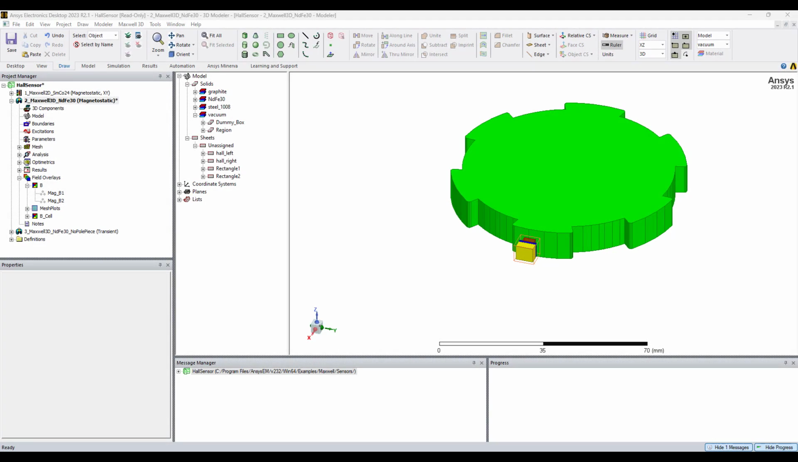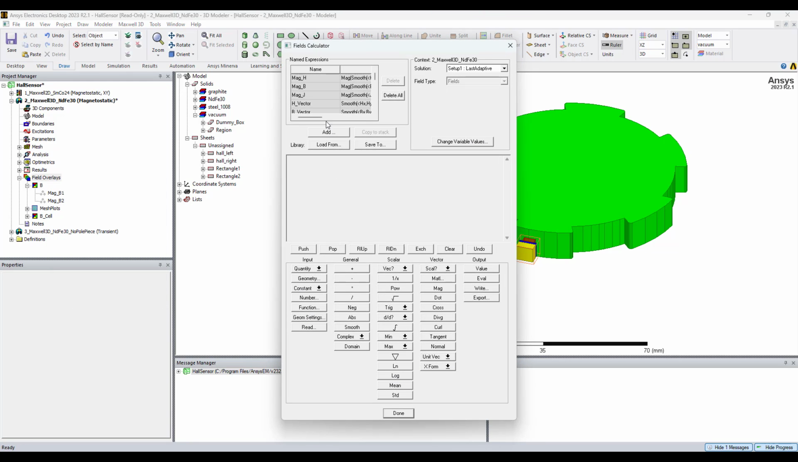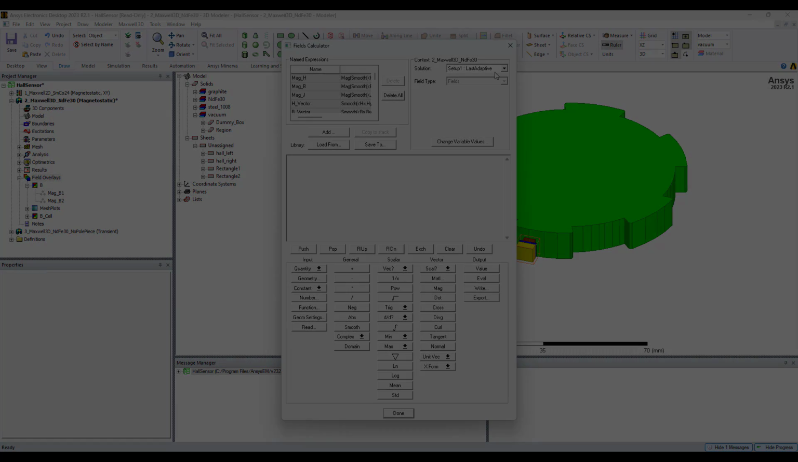I hope you found this video on the basics of visualizing magnetic fields in Maxwell to be helpful. In the next video, we'll open up our field calculator and look at how to plot individual components of our fields rather than just the overall magnitude.